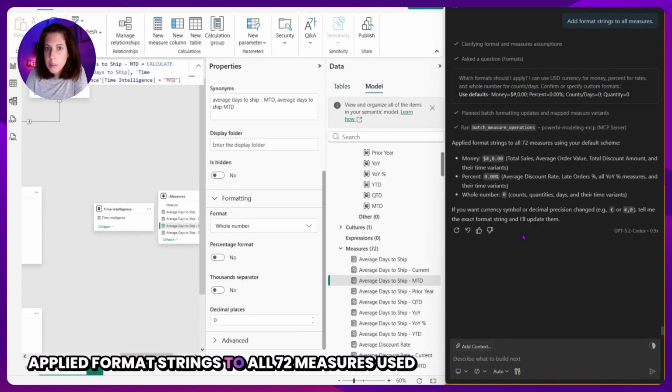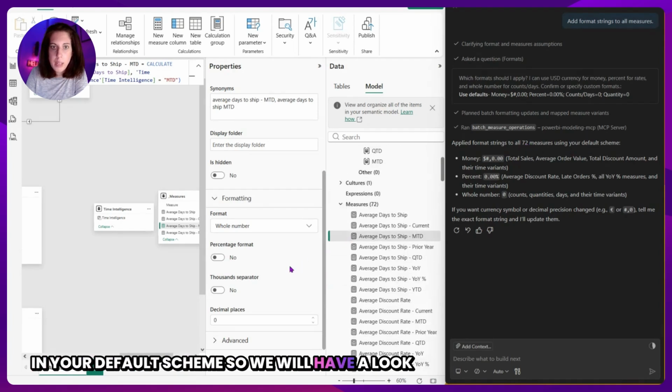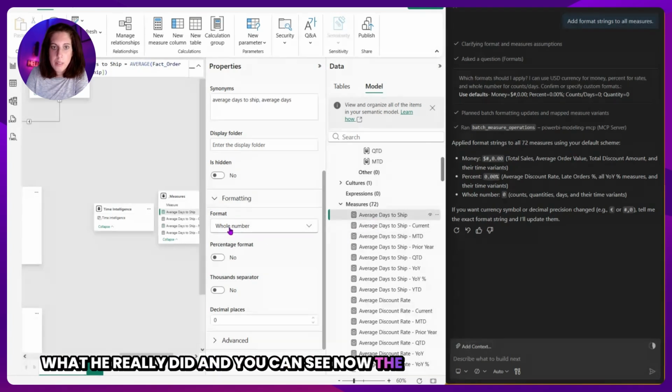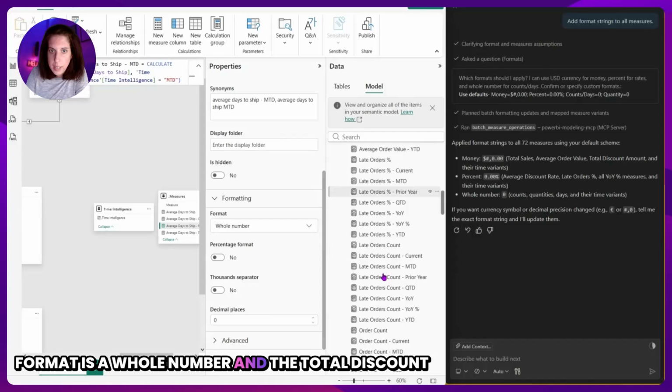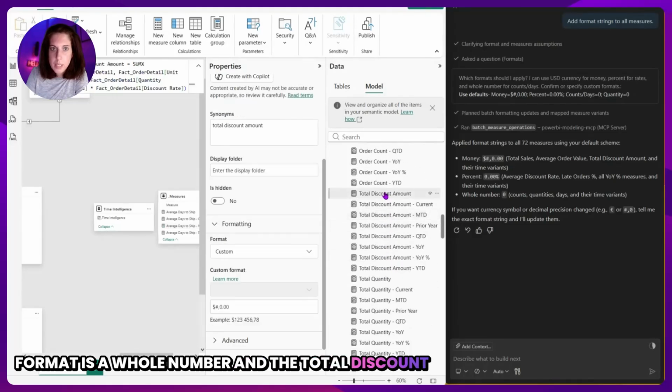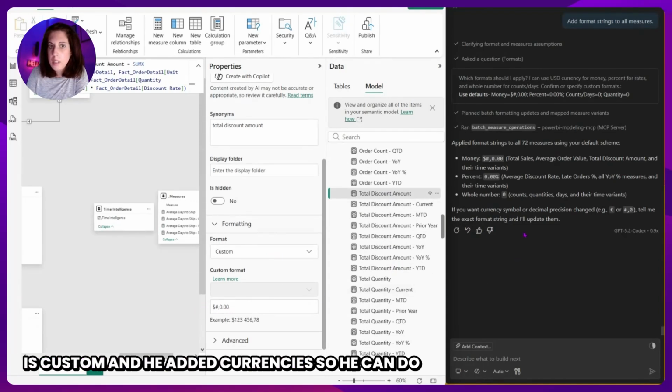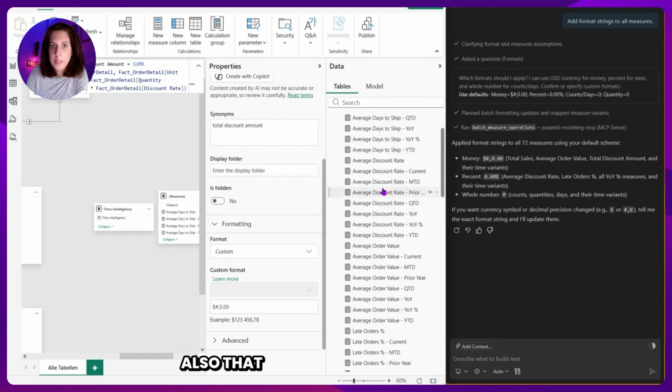Apply format strings to all 72 measures using your default scheme. So we will have a look at what he really did. And you can see now the format is a whole number, and the total discount is custom, and he added currencies, so he can do that also.